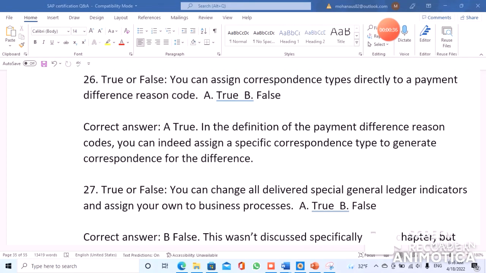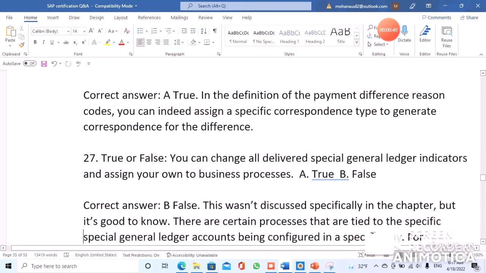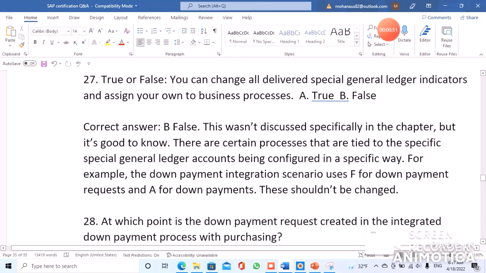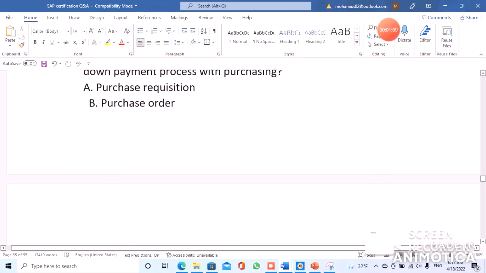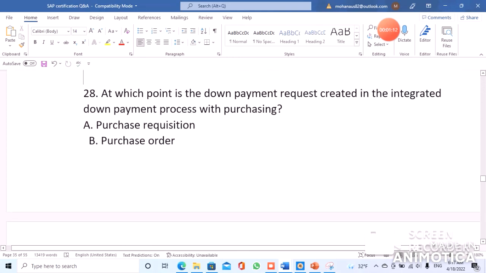You can change all delivered SAP general ledger indicators and assign your own. False. This wasn't discussed specifically, but it's good to know there are certain processes that are tied to the special general ledger accounts being configured in a specific way. For example, the down payment integration scenario uses F for down payment requests and A for down payments. These shouldn't be changed. At which point is a down payment request created in the integrated down payment process with purchasing? At purchase order level.